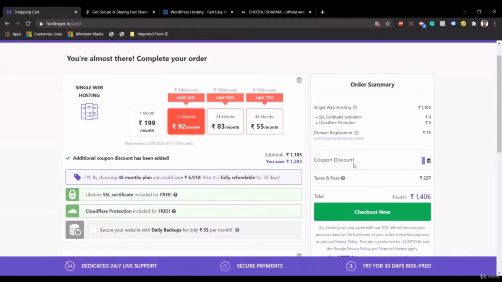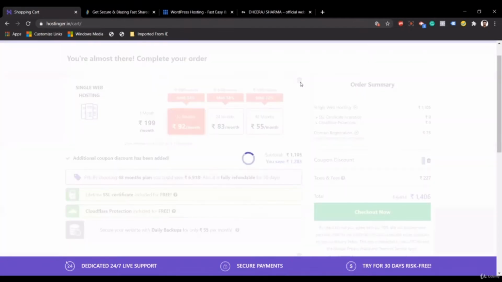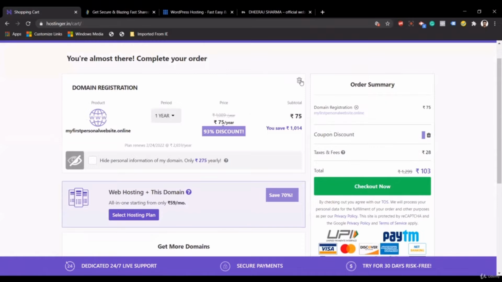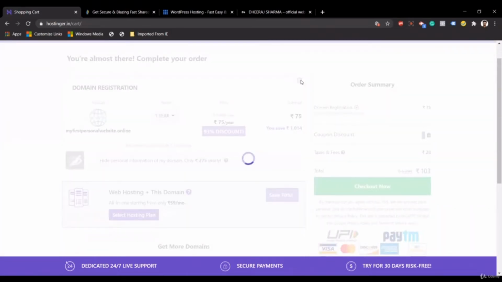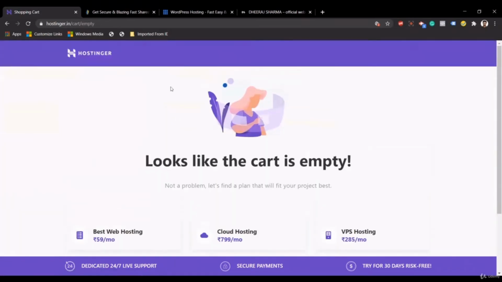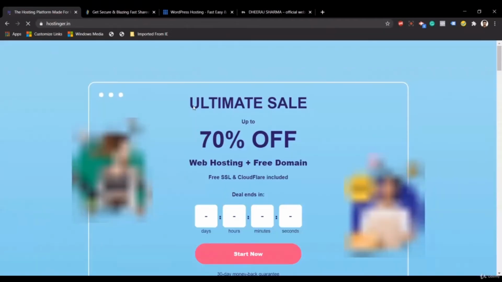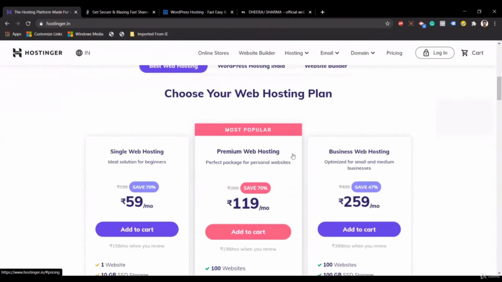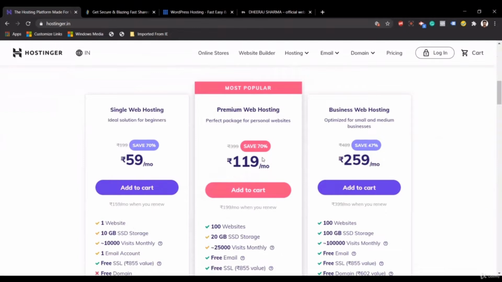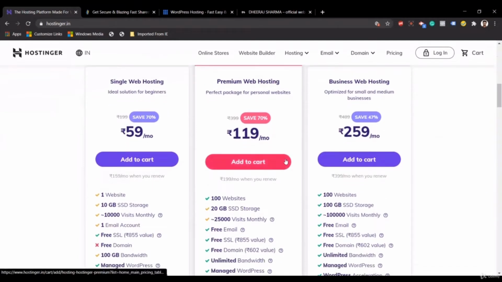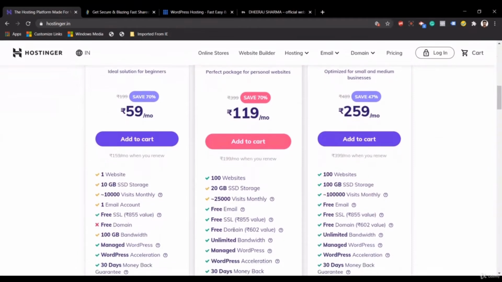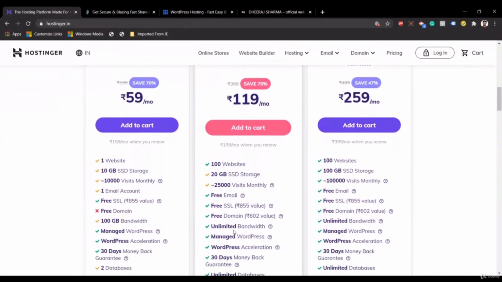All right. Just in case you don't want this hosting, or you want to get a free domain and you are not sure if you need just one website, or maybe you will need more websites in future, you can go for another plan by Hostinger, which is the most popular one, the premium web hosting. Here you can host 100 websites and you are also getting a free domain. All right. Any and every plan from Hostinger comes with a 30 days money back guarantee.